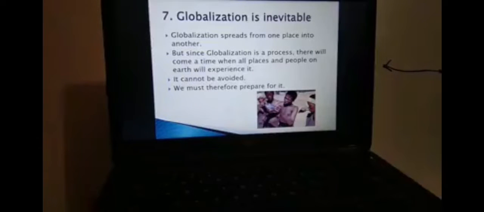And so that's the scenario in other places all over the world. Globalization is penetrating those places, and it's inevitable. Time will come when the whole world would be said to be globalized.